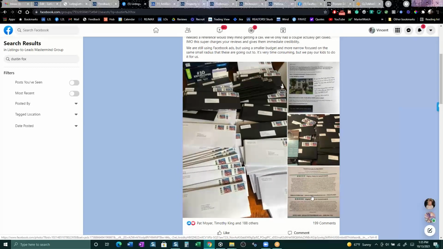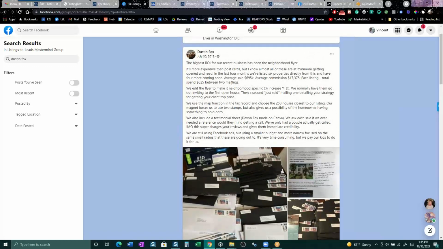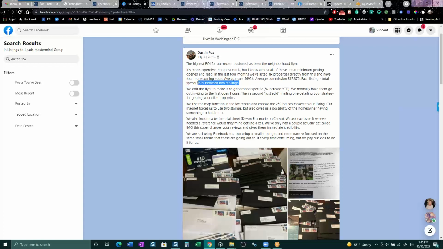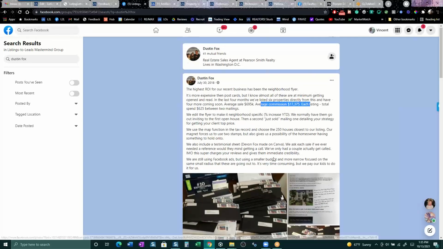And then he made a one-page thing of his Zillow reviews, and he puts it in 250 envelopes and mails it first class to 250 homes for $625, which is kind of a lot of money. But he pulled 10 listings from that one mailing with an average commission of $17,000. Now, this is in the Maryland area, southeast of Washington, D.C. So these are maybe expensive homes.